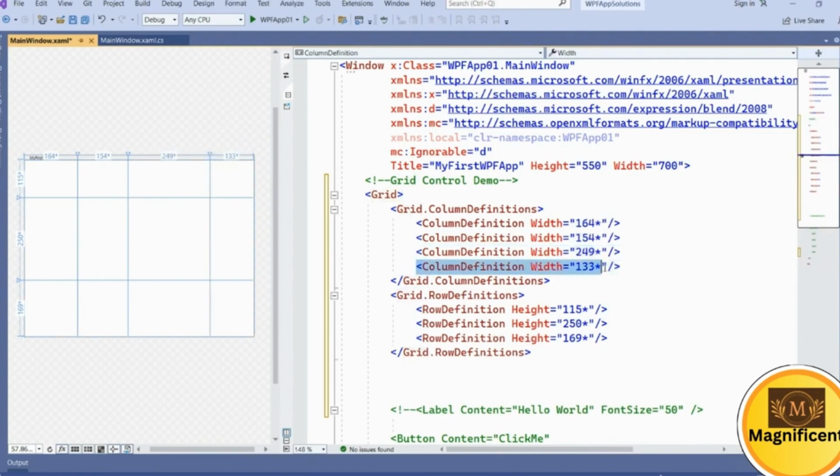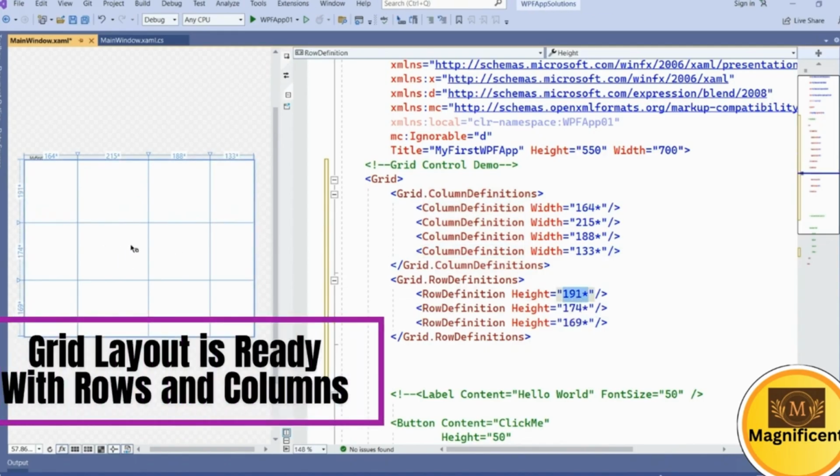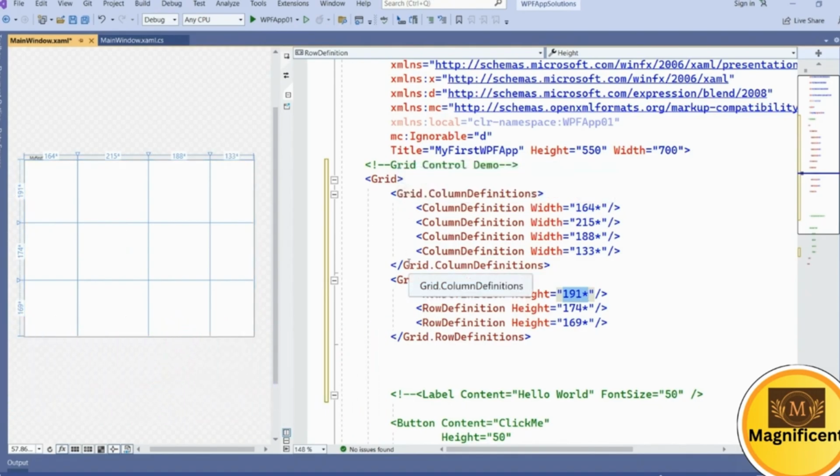One more, if you add, it will add one more. This is the manual way of adding columns and rows into the grid control. We have only one manual way, and then we just adjust it. We can adjust the width for columns and the height for rows manually. This change will impact here as well once we move it manually using a mouse.